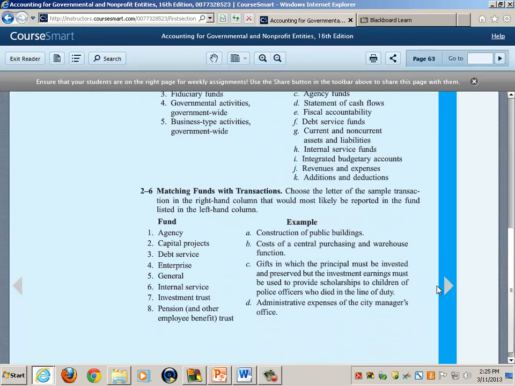Two six? All right. Agency fund. Which letter do you think that is? Everybody got that? Agency fund, letter H. Capital projects. Debt service. Enterprise. General. Internal service. Investment trust. What? E. Okay. Pension. Permanent. Private purpose trust. Special revenue. Everybody got this? Okay, that's good. All right.